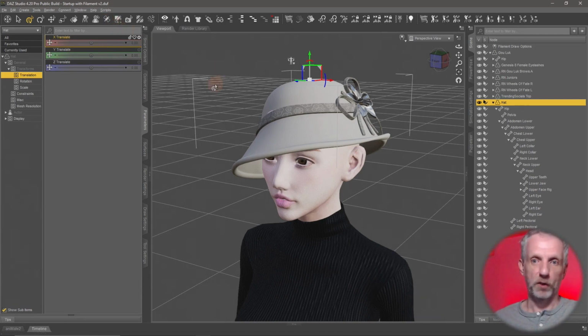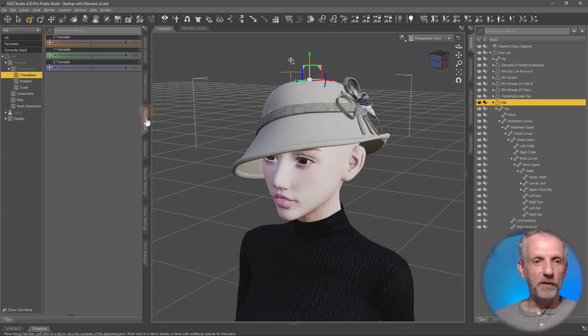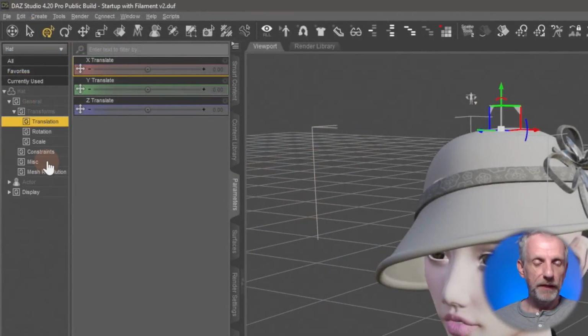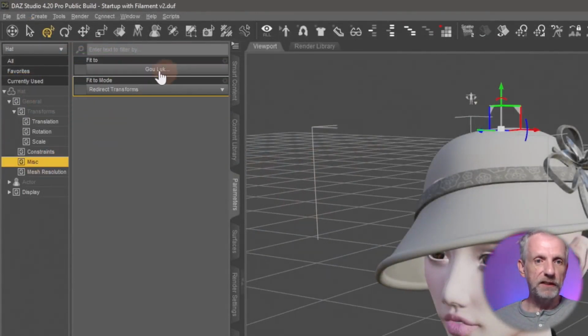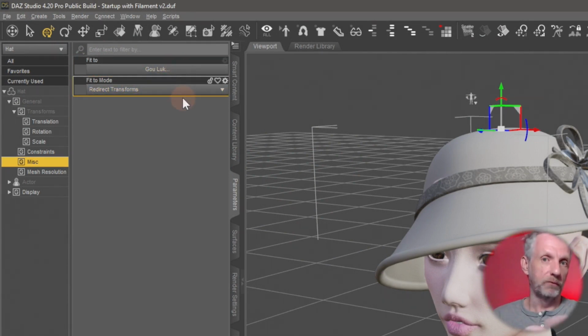It doesn't always work. But even with my manipulator in place, I still can't move the hat. So I can still move the manipulator, but the hat doesn't move. So that is now puzzle number 2, still with the hat selected. On the Parameters tab, have a look at the MISC category here. This is usually how it works. There's a Fit To option here, and there's a Fit To mode. And we haven't really spoken about either of them, and I thought maybe we can do that in the same swoop here.